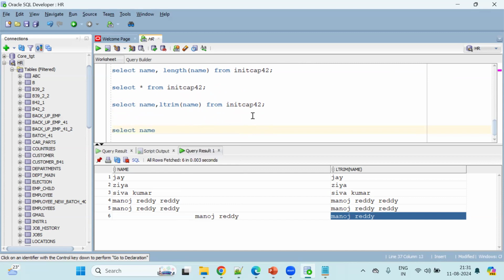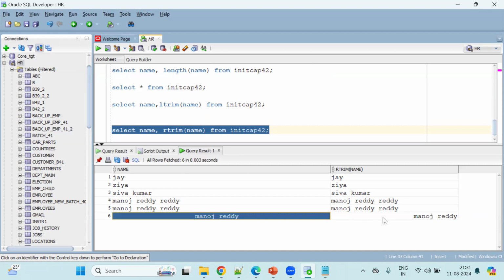Select name and then RTRIM of name. On the right side, I'm removing the blank spaces. I will explain this part again on Friday. As of now, I'm just explaining the basic part. Now see, right side blank spaces are removed, but the left side remains the same.